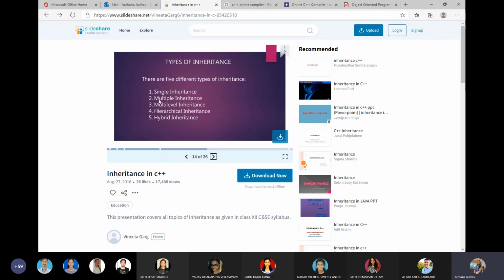The first one is single inheritance. Then you have multiple inheritance. Then third is multi-level inheritance. Then fourth one is your hierarchical inheritance, and fifth one is hybrid inheritance.